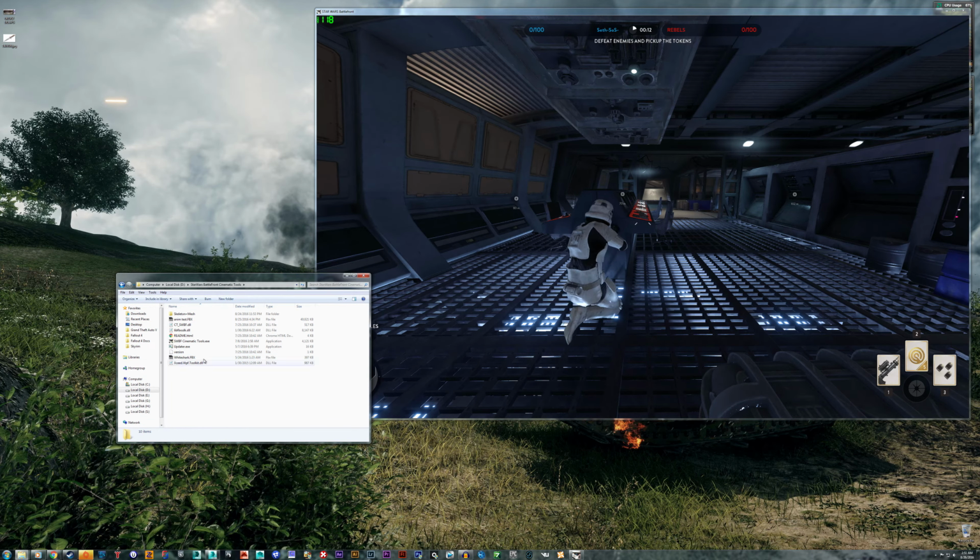Alright. Now start up the tool. Double click the EXE. Here we go. Now you're going to want to disable the AI once this initiates. Okay. Disable the AI.